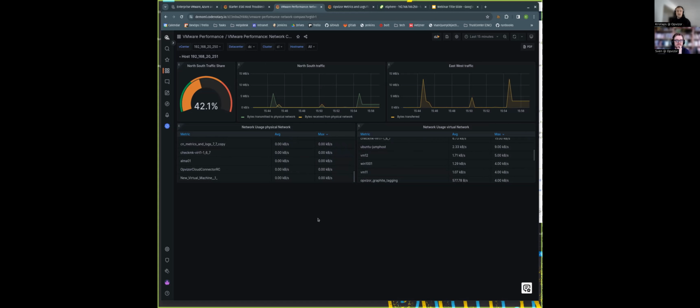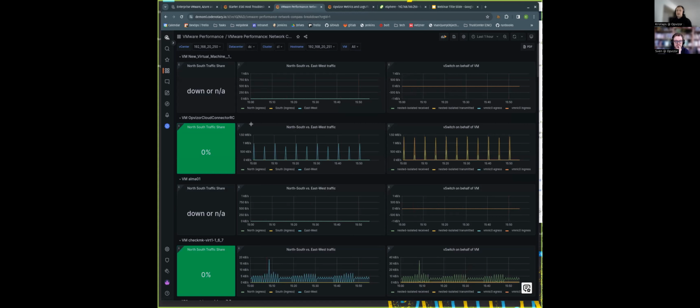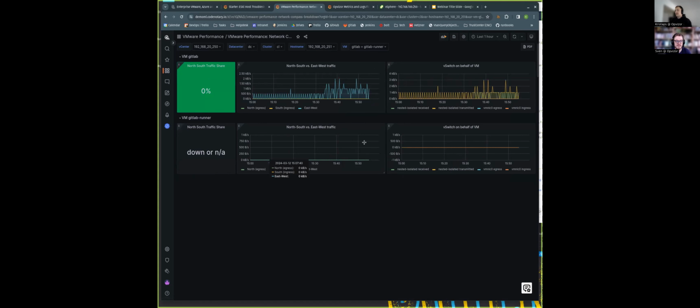So that's one thing. If we want to go further and see virtual machine specific details, we can use the other Network Compass dashboard, which would give us a bit more colorful view of every virtual machine. For example, we can filter out our GitLab and GitLab Runner, and actually see how they perform in terms of north-south or east-west traffic within our ecosystem.